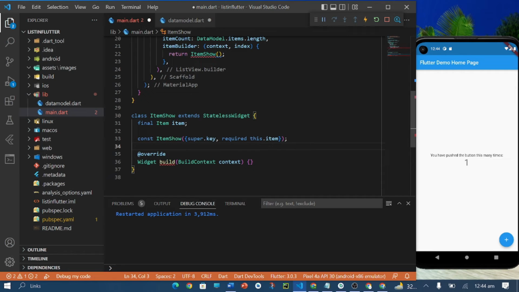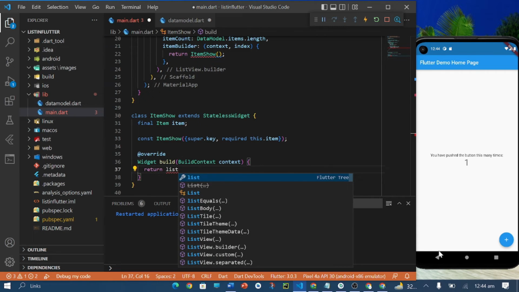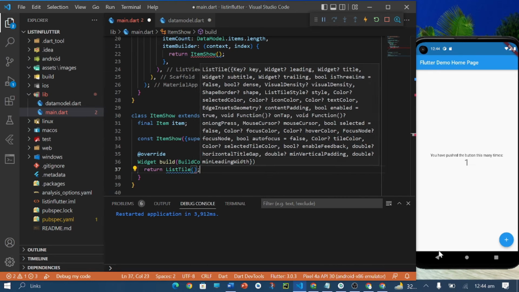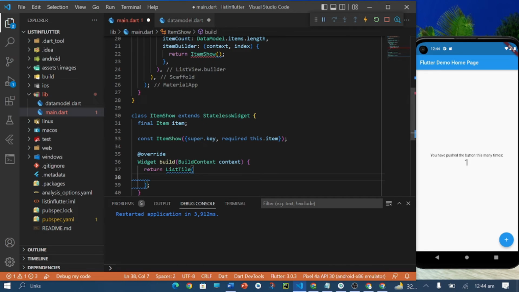Here is my constructor, and here I will create how the list element would look. For creating the list element I will pass the widget ListTile. ListTile is basically used to build the element of your list; it is a child element of ListView.builder. So it is necessary for building the elements inside the list.